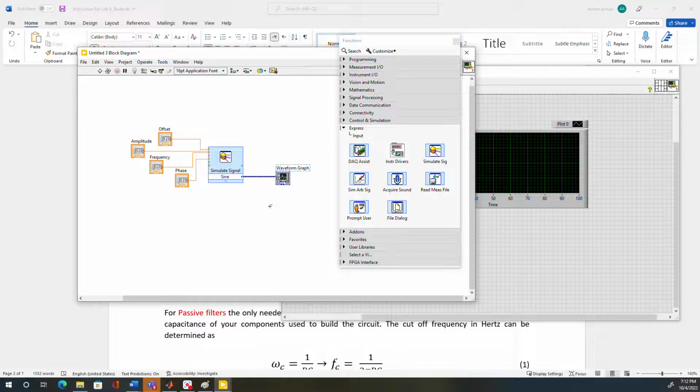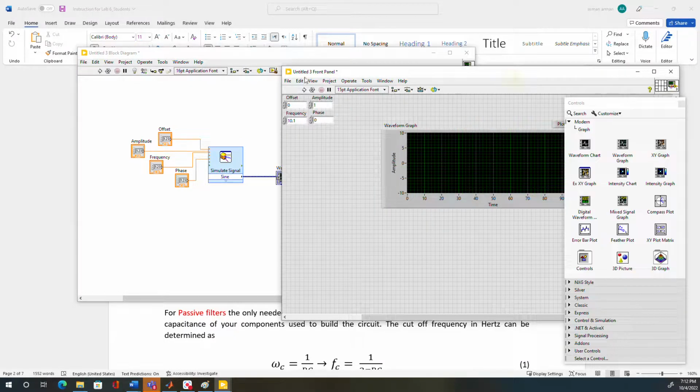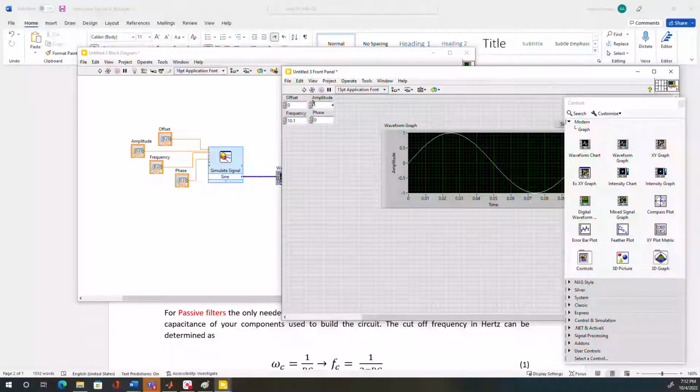So now if you run this, you're going to see how this is generated. Let's say I have an offset of 0, amplitude of 1, and frequency of 10 hertz, 10.1 hertz. So you see the signal that you wanted has been generated. But this is not going to be real time, it's not going to be in a loop. It's going to run just once because you didn't have any loop.